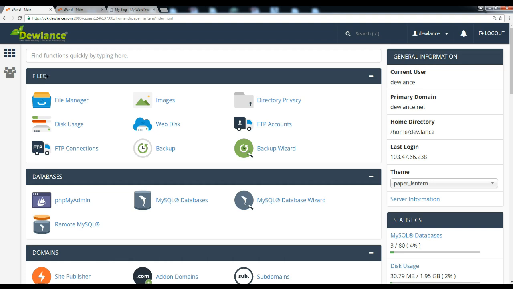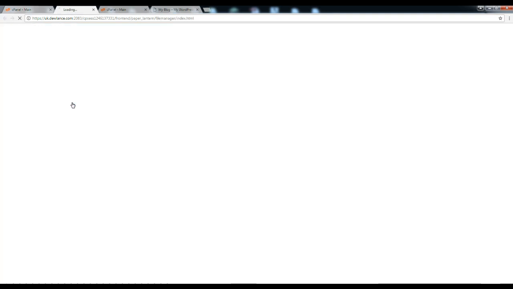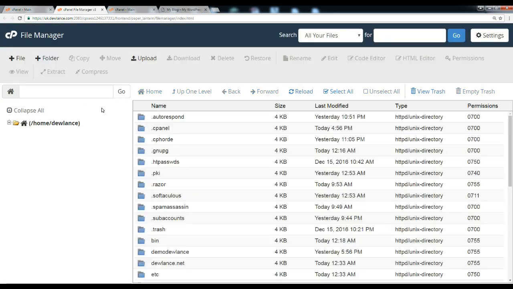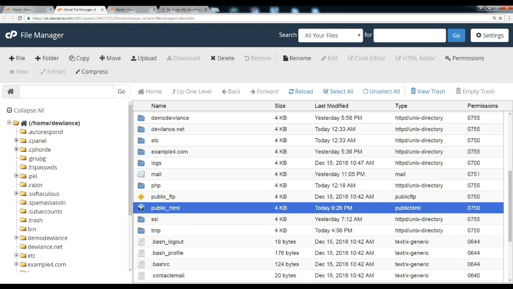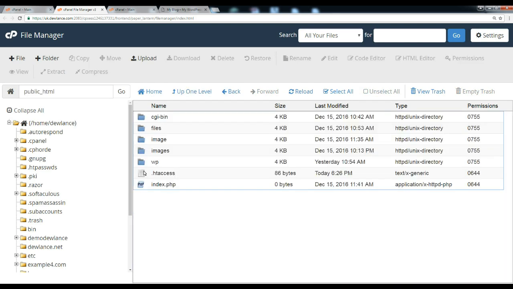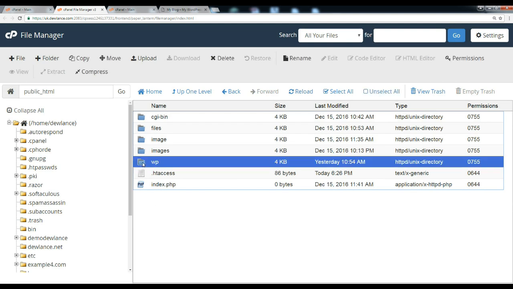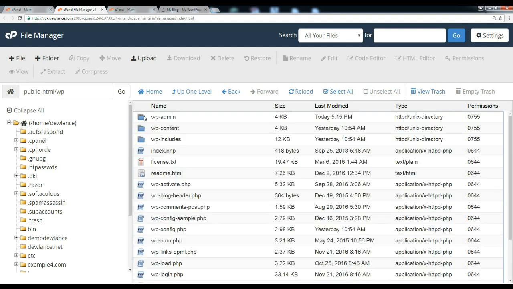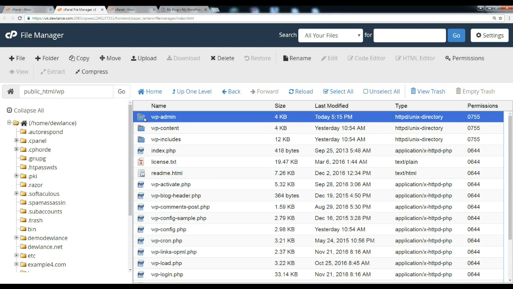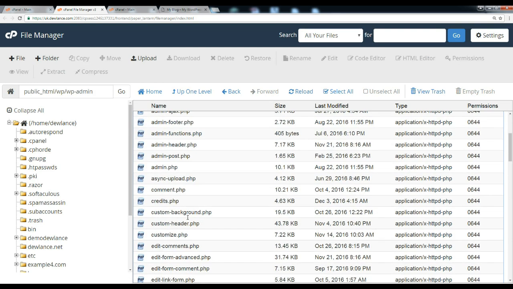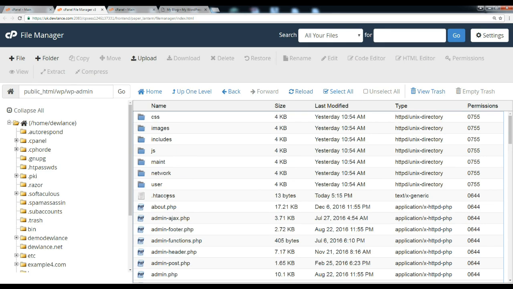Okay, in the file section click on File Manager, open public_html, now open the wp-admin folder. Okay, here is our wp-admin area. Okay, we already have a .htaccess file.